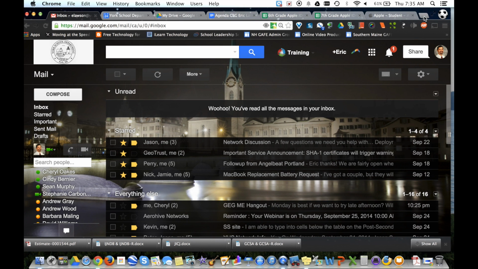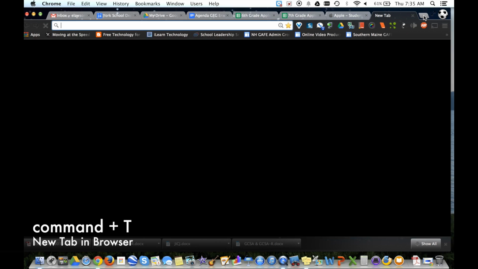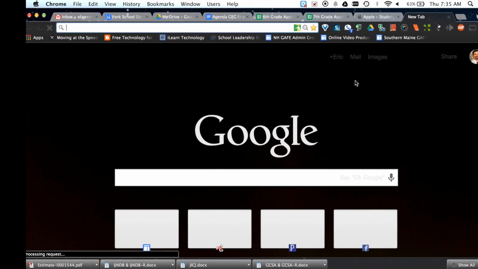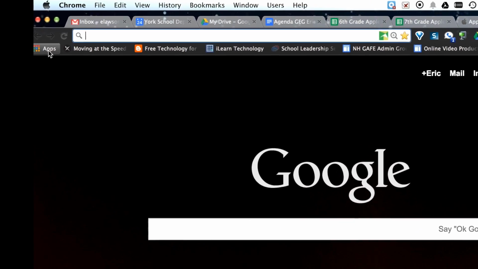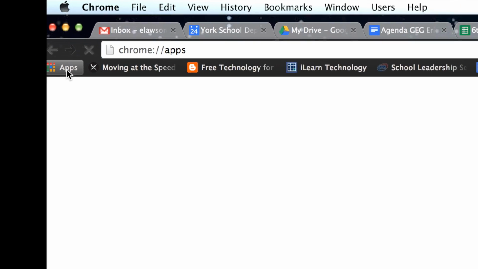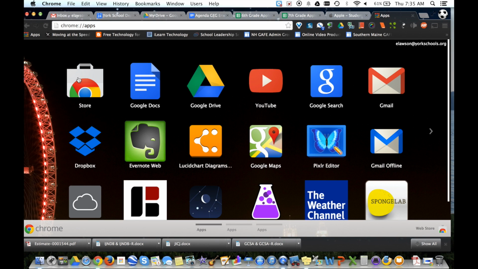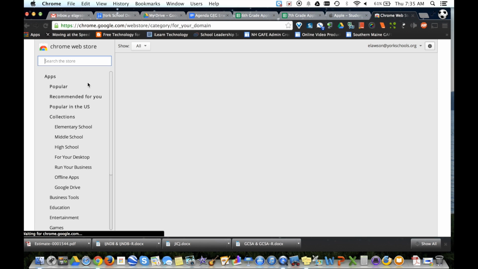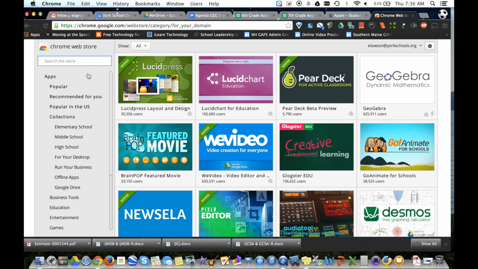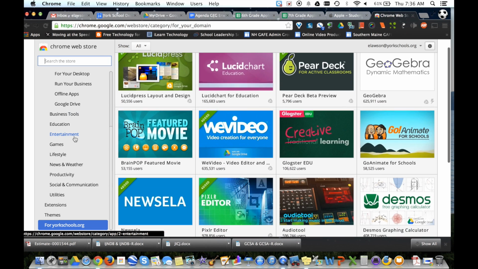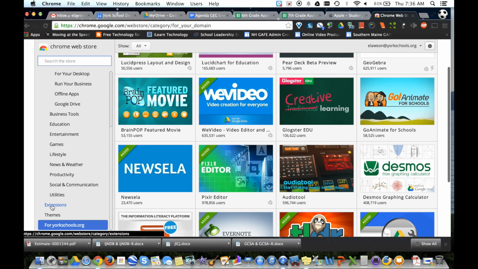So click for New Tab or Command T so that you get to your new Google window. In the top left-hand corner, you're going to want to click on the colored waffles for Apps and click on the designer bag that comes up first for the Chrome Marketplace. Here you can search for apps and extensions that'll enhance your web browsing experience. By default, if you are signed in at yorkschools.org, we also have the yorkschools.org apps and extensions store. And all of these are previewed right here on the right.